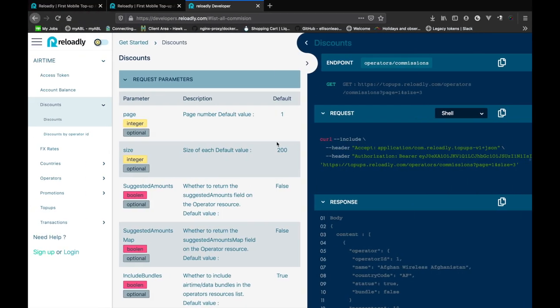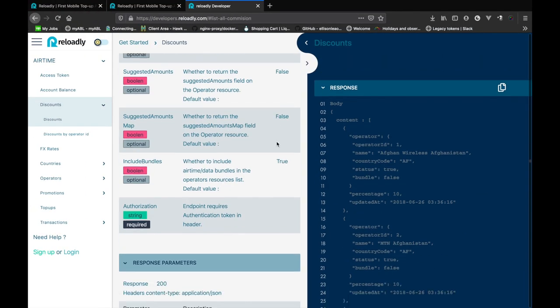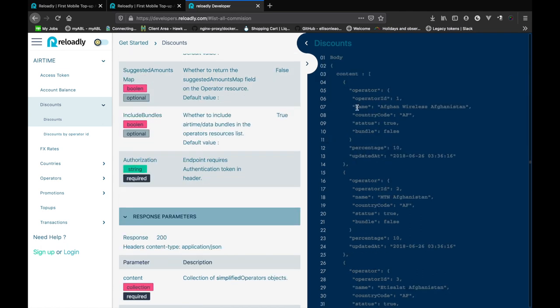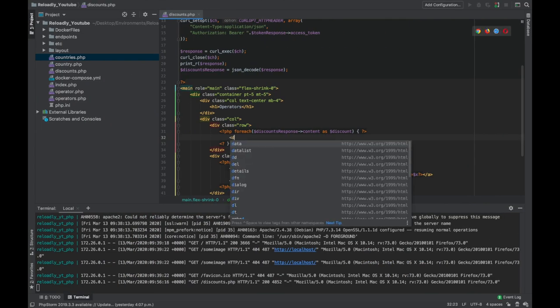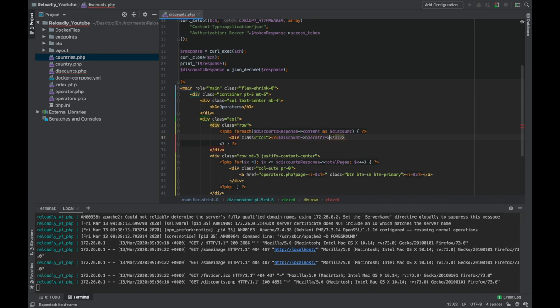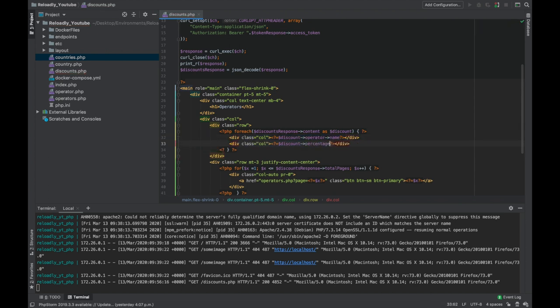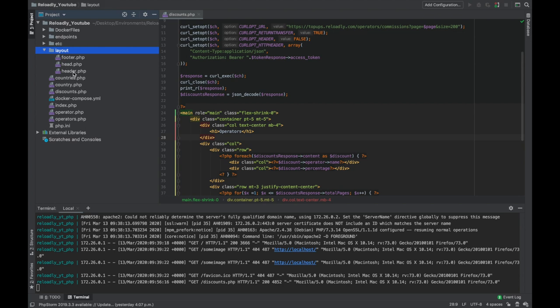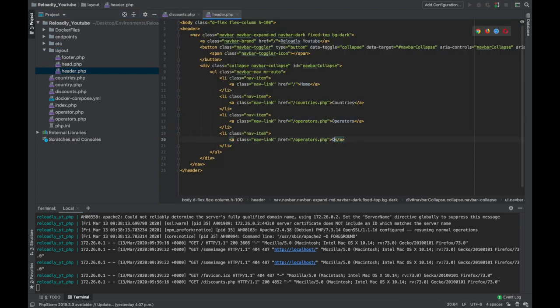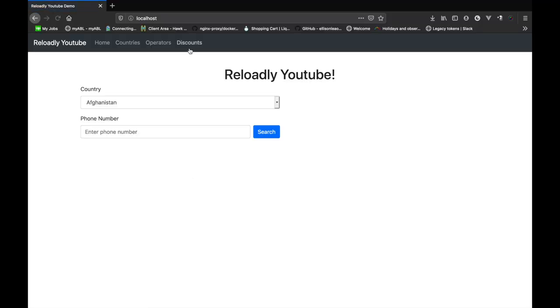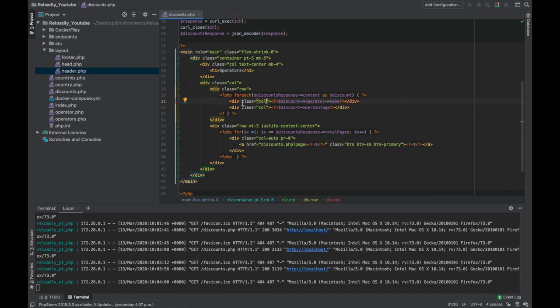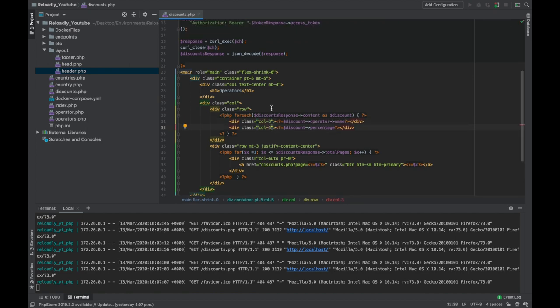Now let's check out what we're getting in the response for each discount. We're getting the operator and the percentage. So what I want to do is show the name of the operator and then the percentage discount. So let's just do that. Let's add our discounts page to the layout header. Discounts. Let's try that. Let's fix the styling a bit and change the name of the page.